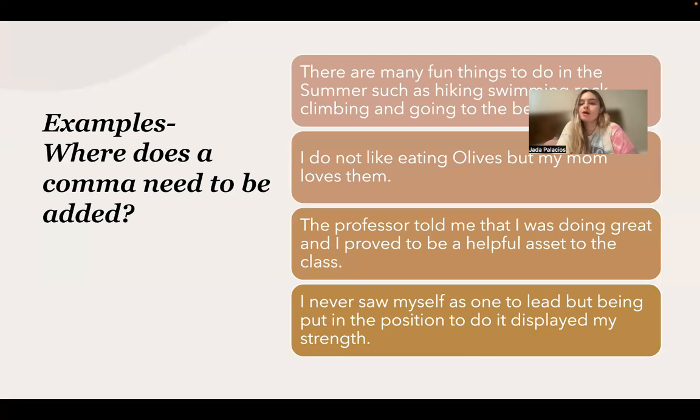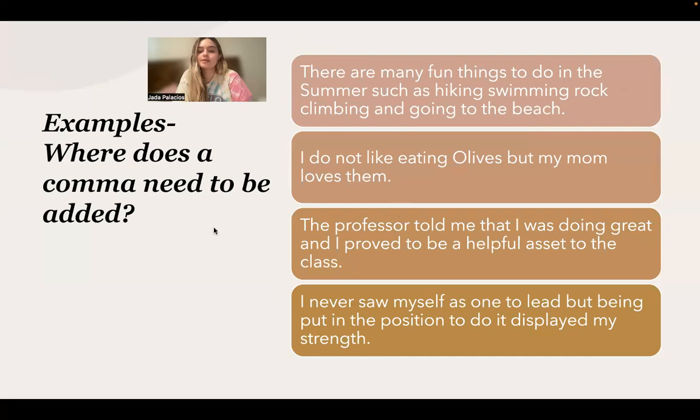So where do we need a comma added? I wrote some examples down that are missing commas, and we will go over them. There are many fun things to do in the summer such as hiking swimming rock climbing and going to the beach. I do not like eating olives but my mom loves them. The professor told me that I was doing great and I proved to be a helpful asset to the class. I never saw myself as one to lead but being put in the position to do it displayed my strength.